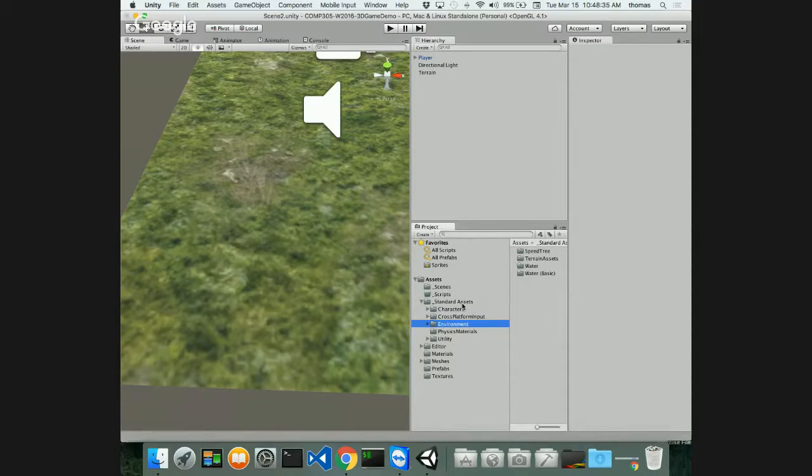Because we have two sets of assets, and I don't want to mix up the standard assets with my assets for the game, right? All right, so that's one thing I did.